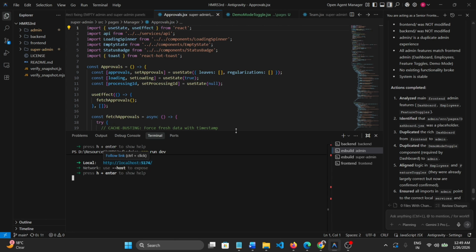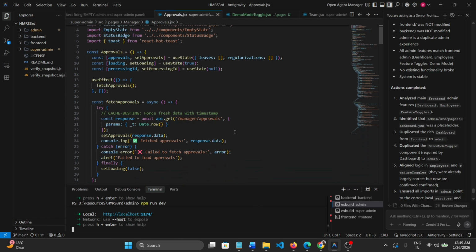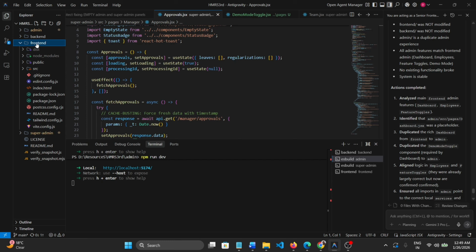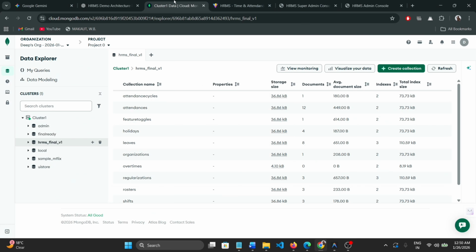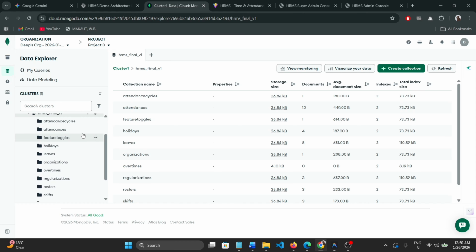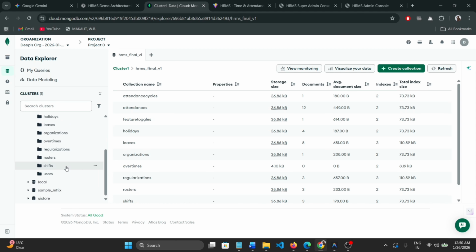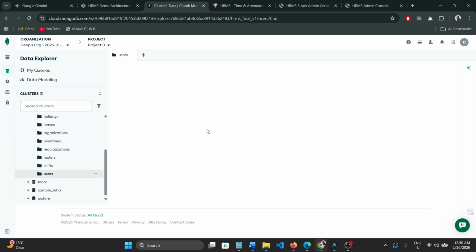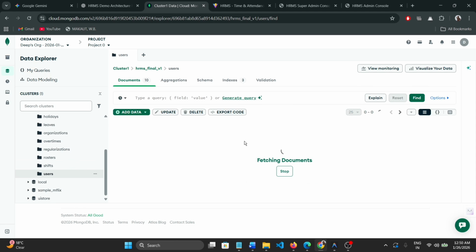This was the walkthrough of my whole application working. It is currently at the fully production stage. Every file is working, every code. The database cluster has been mentioned here. Now, if I show here, every schema is designed as per the document which was provided: attendance cycles, attendances, feature toggles, holidays, leaves, organizations, overtime, regularization, rosters, shifts, users. Everything is being tracked and everything has been separated, so the code is modular and easy to fix.